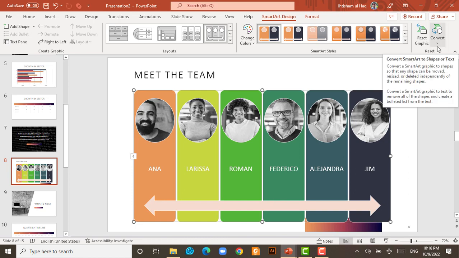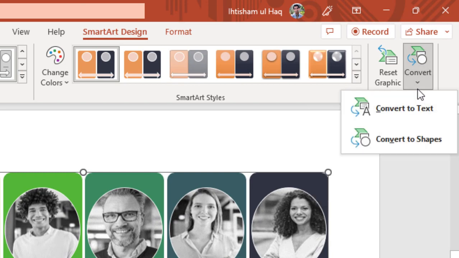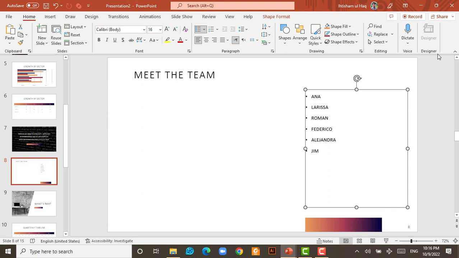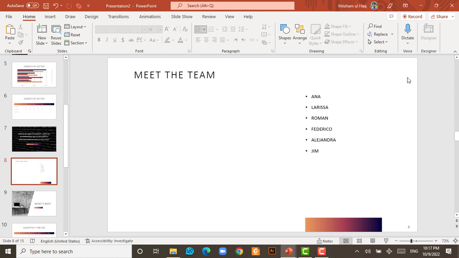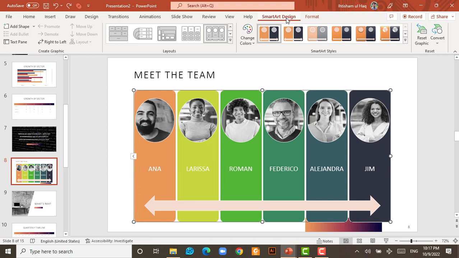And if you want to convert your SmartArt Design to text again, simply click on this convert button and convert to text. It will simply convert into text again. So let me undo this. So this is how you can create SmartArt Design from text into infographics and again convert them back into text.